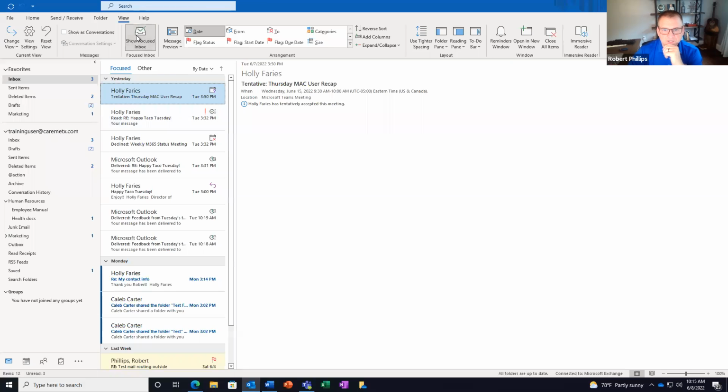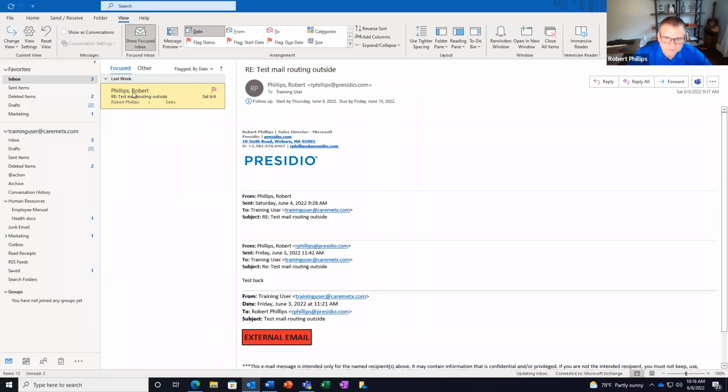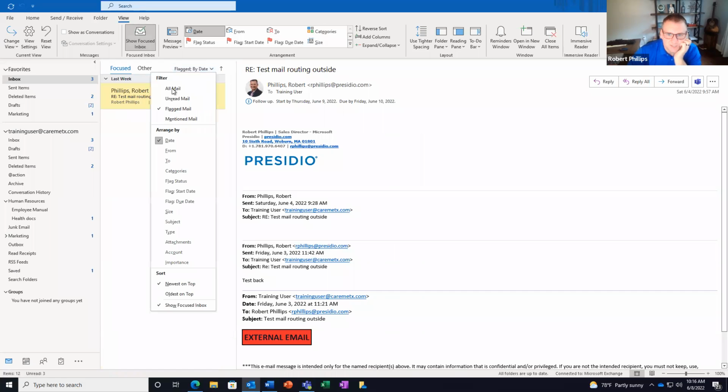So let's just click back on the focused inbox again. As I come across here as well, this is a sort by or categorize by here. I also have the same ability to do that by clicking here. I can filter all email, unread. Maybe I've got emails that I've flagged so I can see just which ones I want to, at the end of the day, maybe come back in and answer.